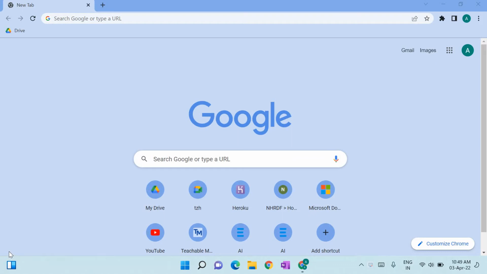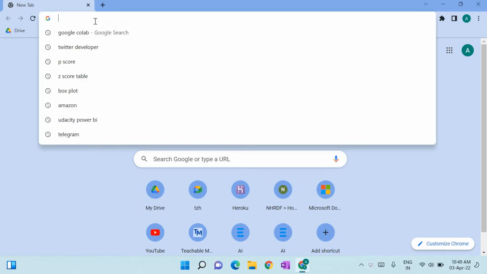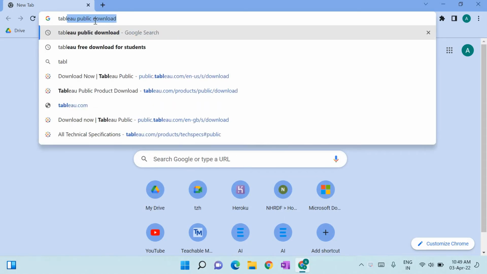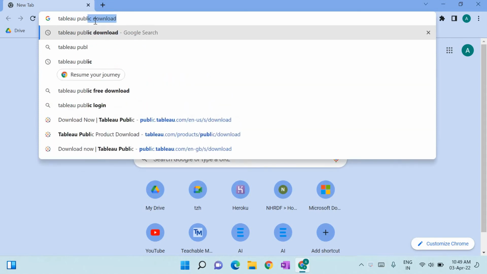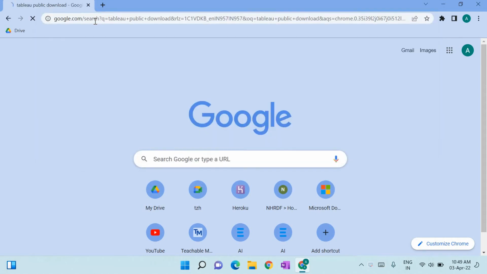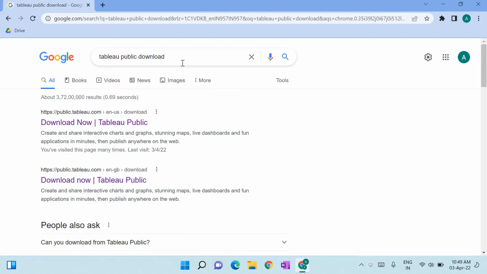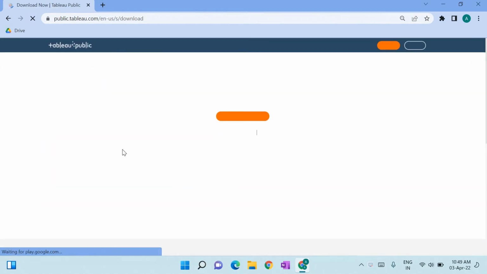Let's look at the process of installing Tableau Public on your computer. Let's just open up a web page and type Tableau Public Download. You'll get this link, download now Tableau Public from public.tableau.com/download. It doesn't really matter which specific language.